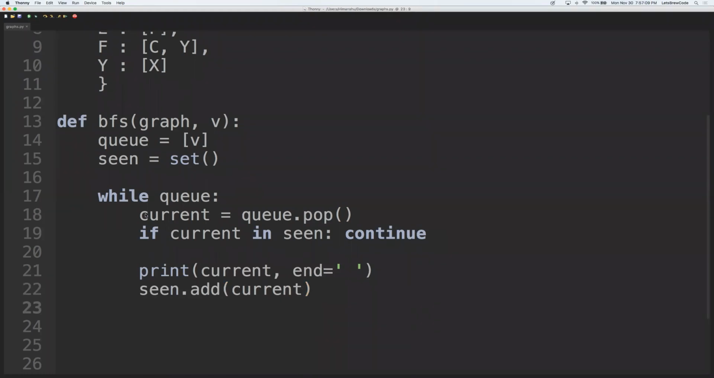So what we have said so far is: get the first item from the queue. Then if that first item is in seen, you don't need to do anything, that is, we've already processed it. If it's not done, then just print the item and add that item to the set, which basically is the list of all the discovered items. Once this item is processed, we need to process its neighbors.